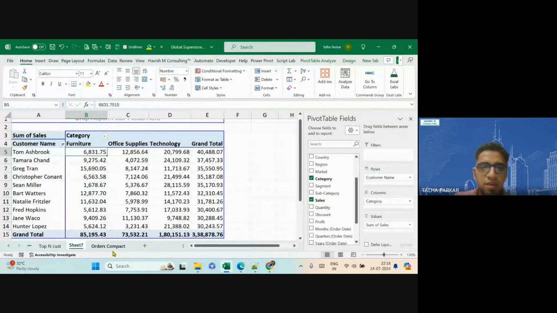ठीक है. अब मुझे अगर इसी के percentages calculate करने हैं, फॉर एग्जाम्पल मैं जानना चाहता हूँ कि टॉम एशब्रुक ने जो 40,000 रुपए का सेल्स दिया है कंपनी को, what percentage came from furniture, what percentage came from office supplies and what percentage came from technology. How do I do that?